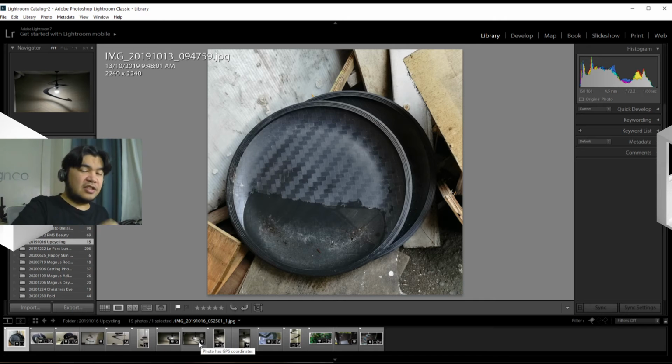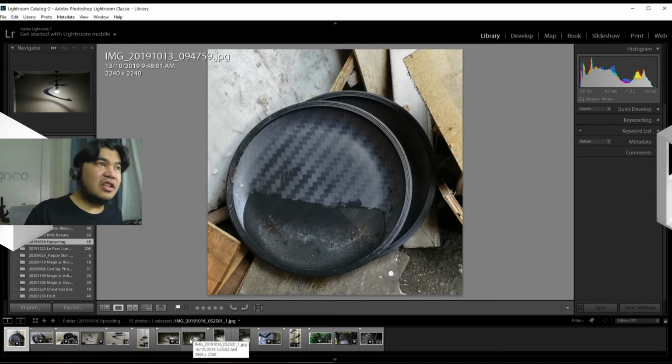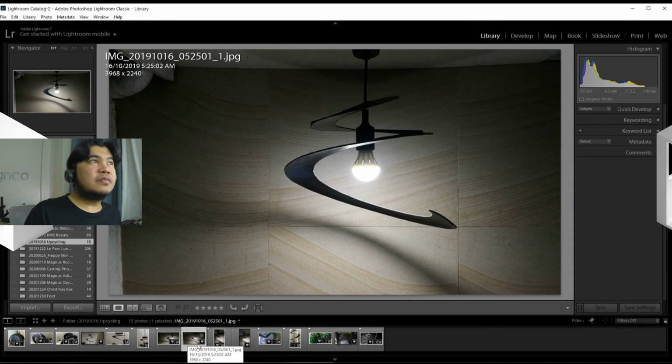Okay, Lightroom doesn't really discriminate. It doesn't care where your photo comes from, just the information within that photo. That's the thing that Lightroom most wants to be able to manipulate for you.